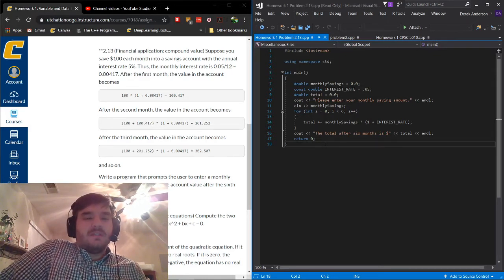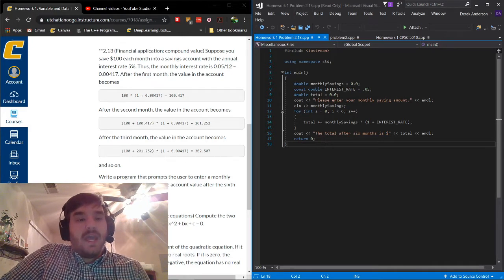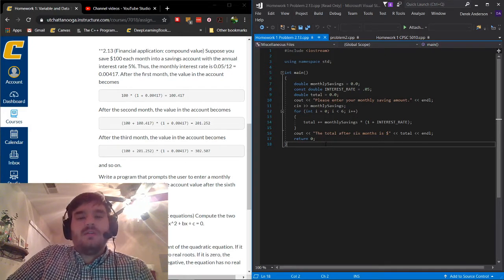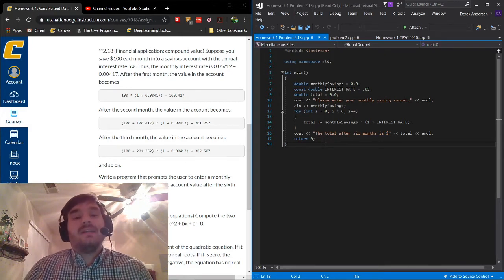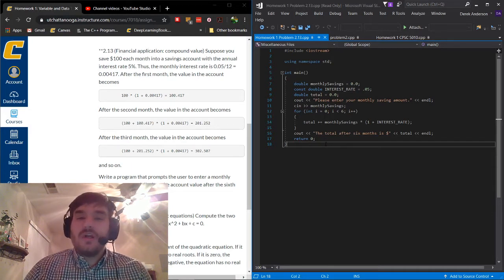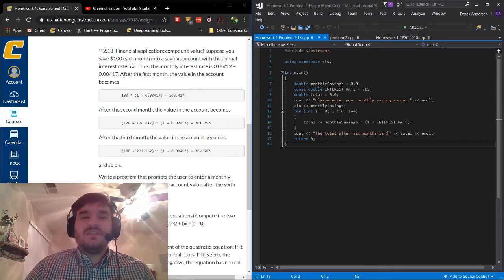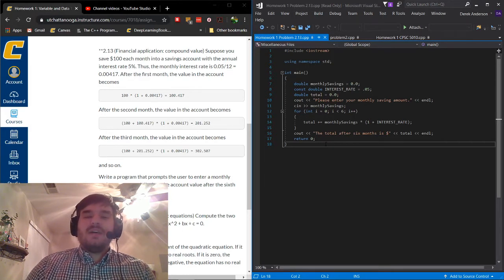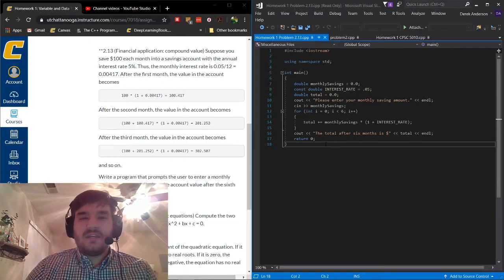So a monthly savings account with the annual interest rate 5%. The person is also adding in that $100 each month. That is also important. This is not just a simple savings. This is a monthly savings account. This person's adding in $100, and then he also is getting that interest rate.